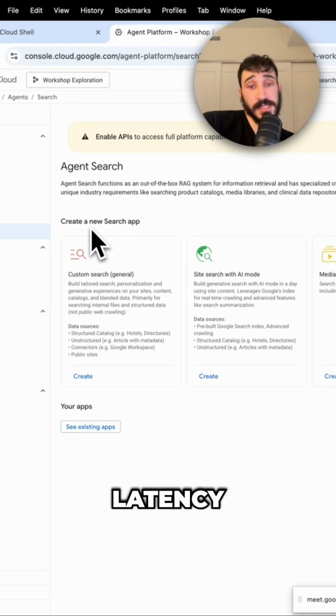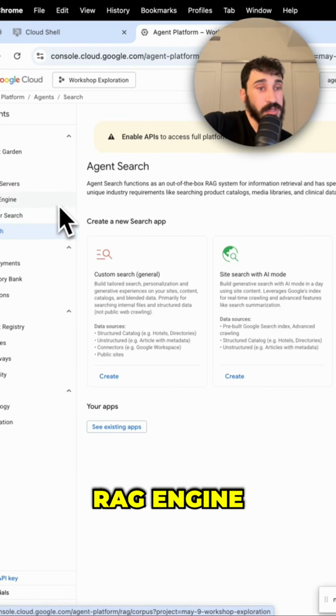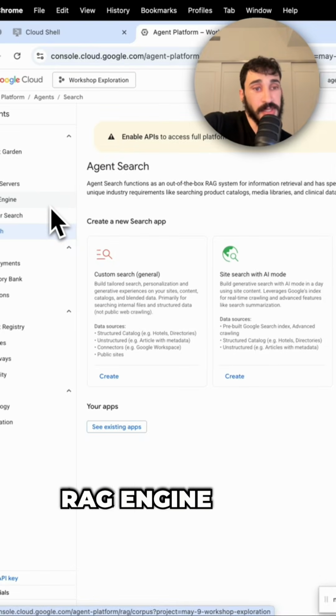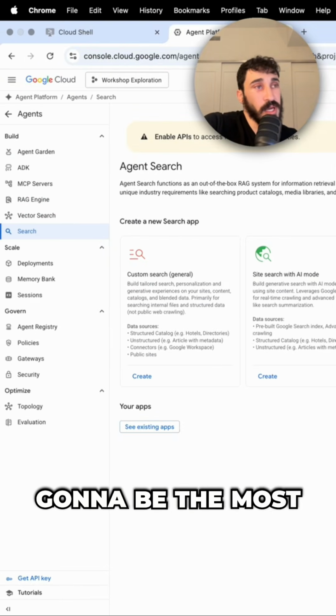So it's much lower latency, but for practical purposes, as far as I understand at this point, RAG engine and agent search are going to be the most relevant and the most useful.